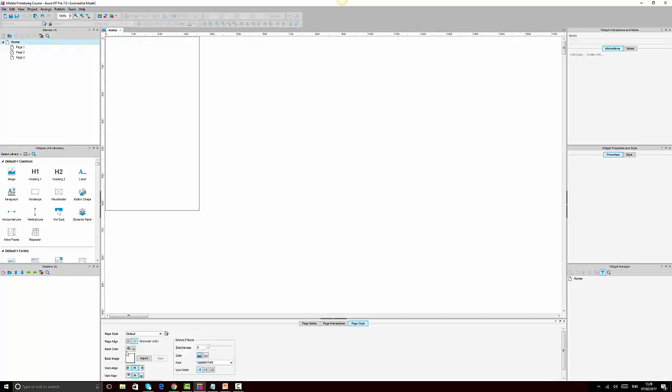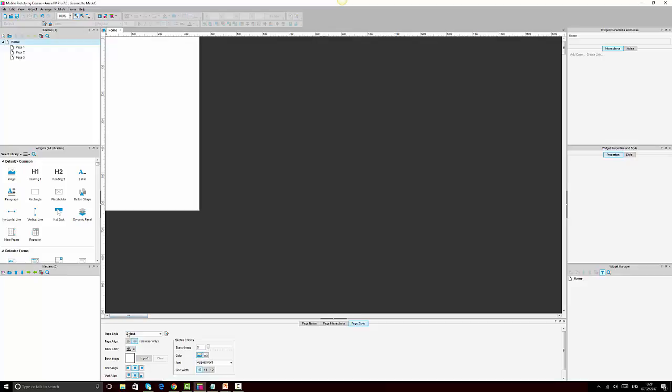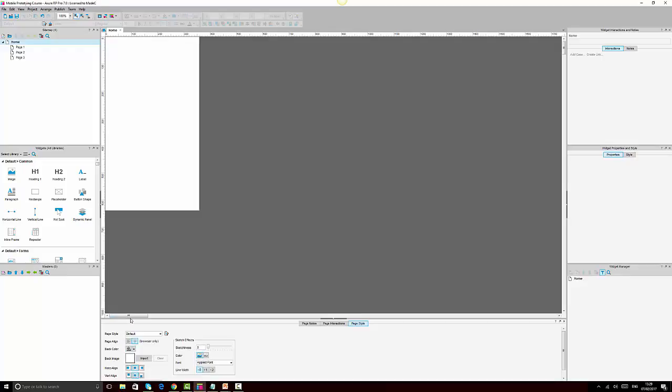So what we need to do is go to the page style, and go to the back color, and slightly make the color darker, because the prototype we're going to be using is going to be mostly white, so we want to see it clearly, so that we know what the background of the page is, and also what the actual mobile prototype is. So I'm just going to make this a little bit dark, and I will make sure that we don't have a border.